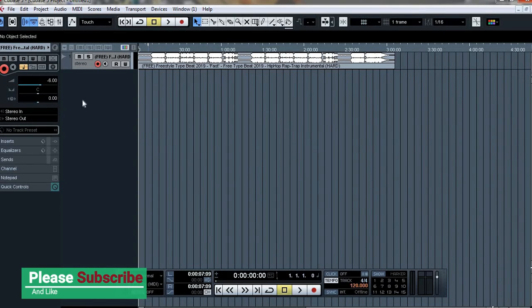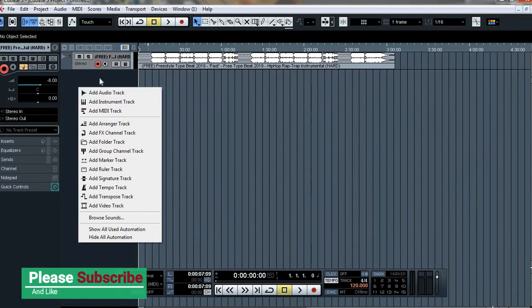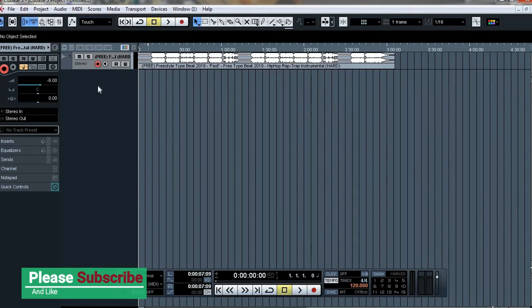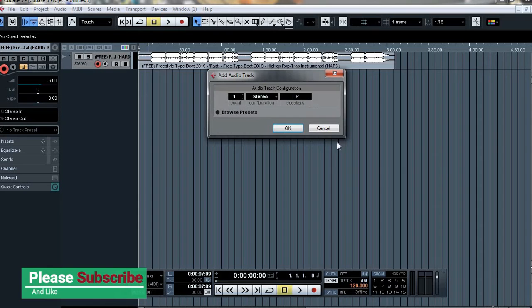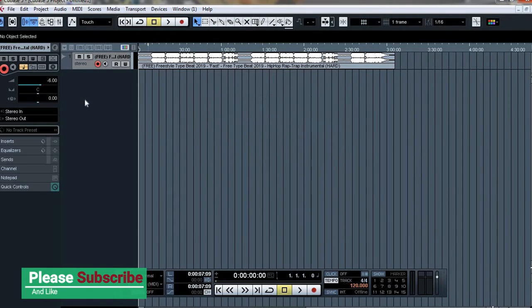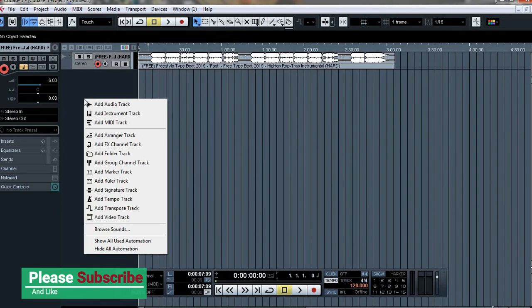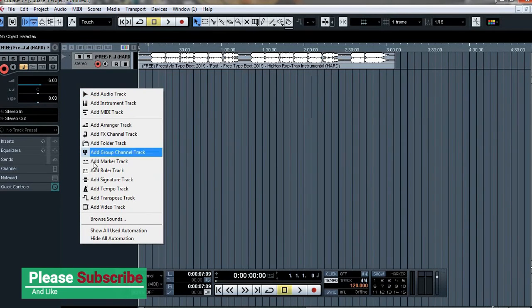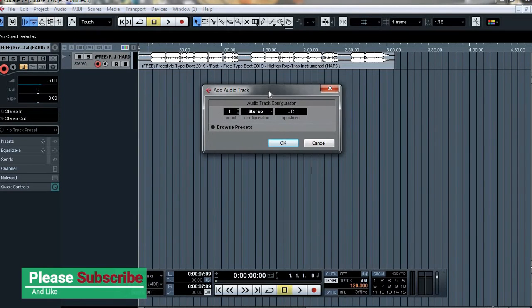So before you record, you have to add your own audio track where you record. For that, you have to double click on this surface. You either double click to bring it, or you just right click. I prefer right clicking. When you right click, you see a bunch of options here. The first one is add audio track. Click on it. This will come.